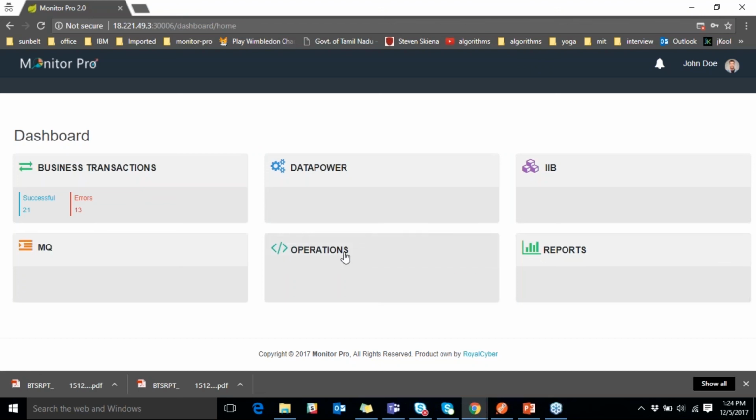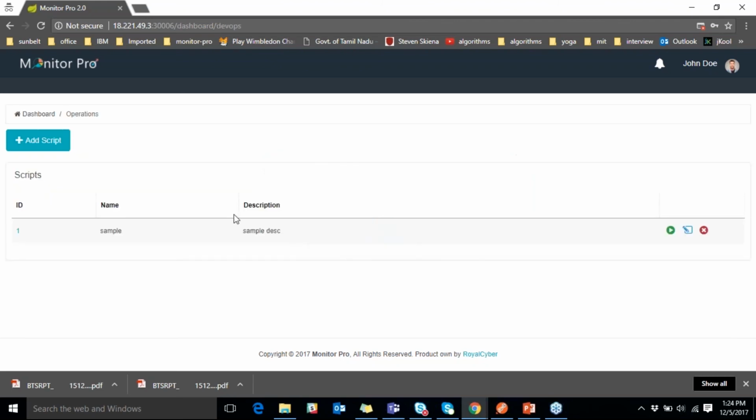Here we have an add script. Suppose you want to add a script to run on a specific machine. Let's say I want to run this script in DataPower if something fails. For example, if some transaction is taking more time, I might want to clear the cache. I don't want to enter the DataPower using the web UI which DataPower provides and then clear it there. Rather, I can write my own script and add it in here. It will come in handy when you want to do it very quickly.